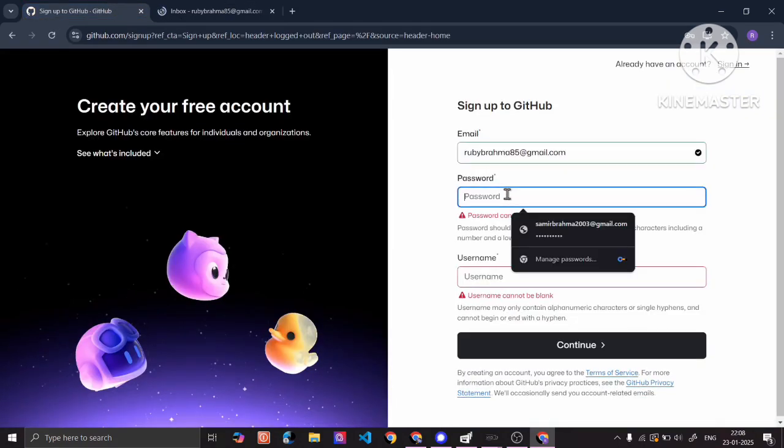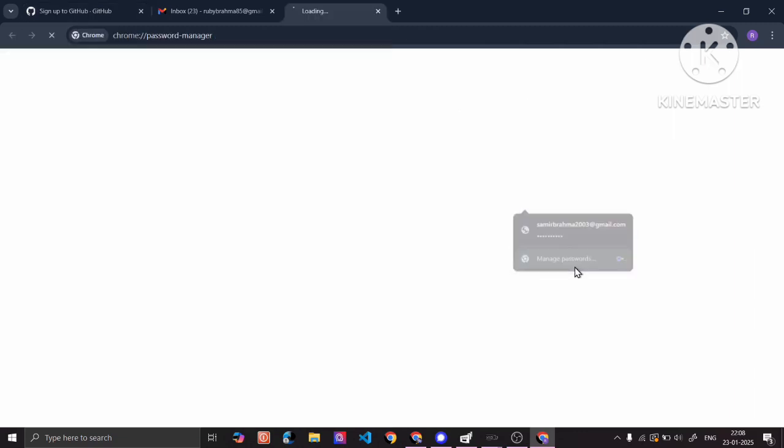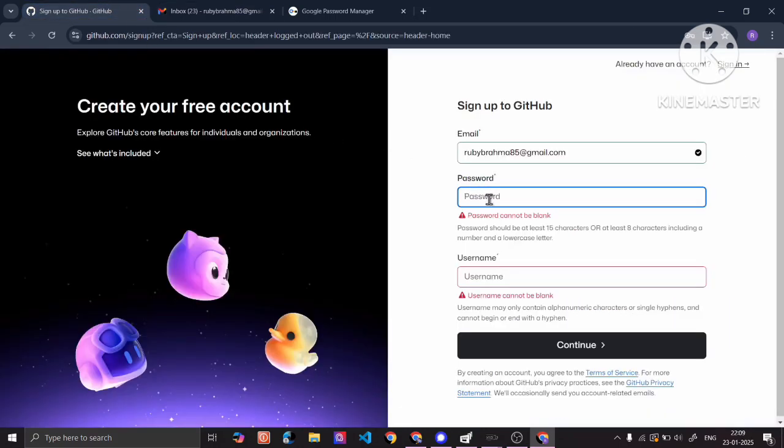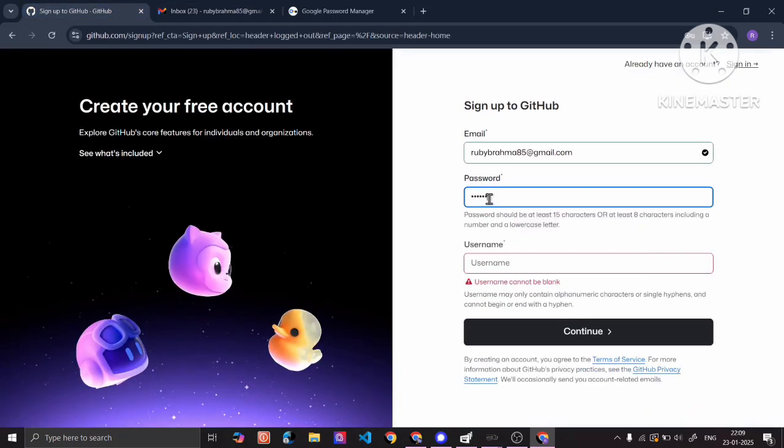Now you have to create some password. You can create any password as per your choice. I'm just giving a sample password.